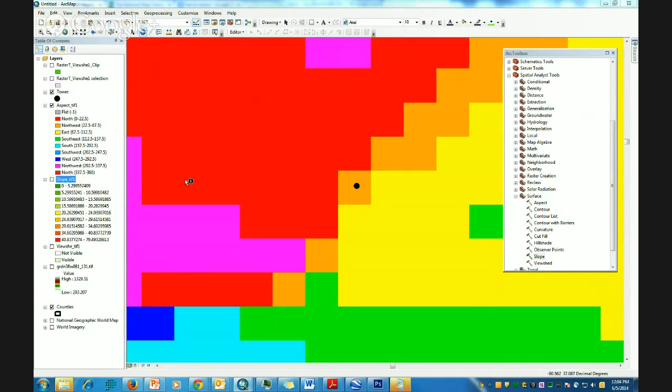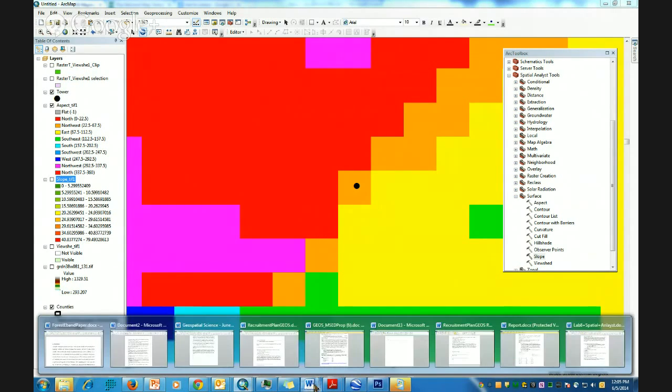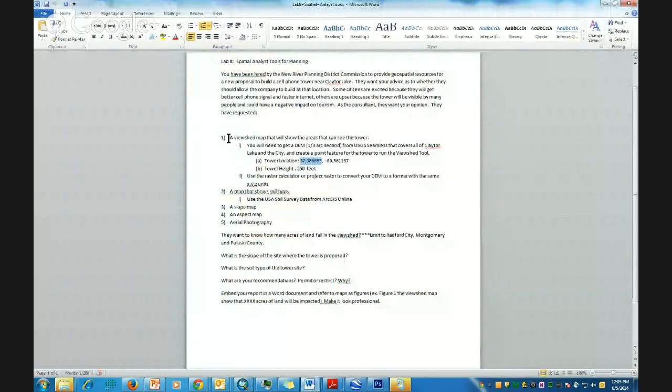mountain, right? There may not be any huge yes or no decision based on aspect, but I wanted you to at least run the tool and be able to identify what the aspect of that particular piece of land is. So we're moving along very quickly here. We've got a viewshed map. You can turn that into a professional map. We did slope, we did aspect, we've got aerial photography from ArcGIS Online.